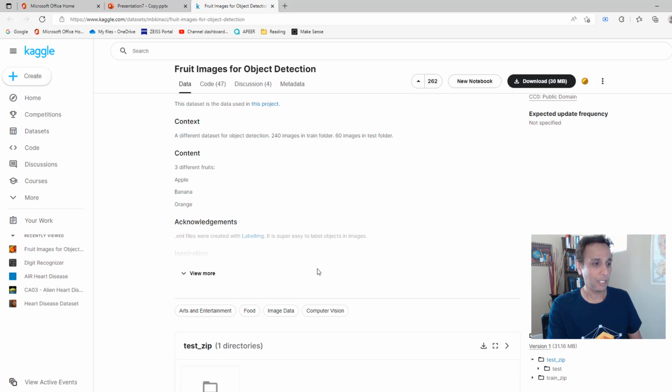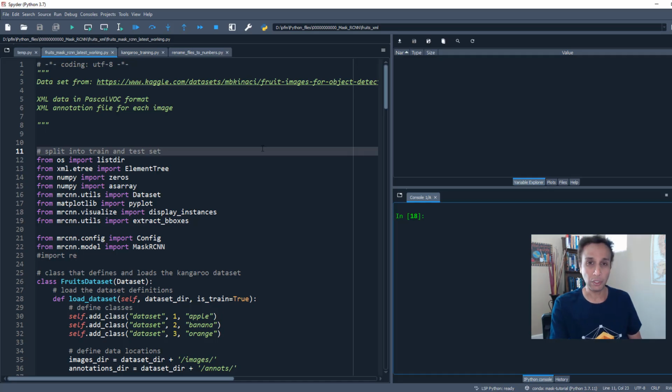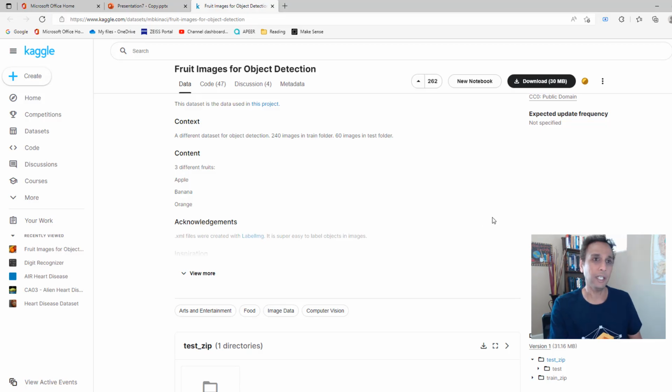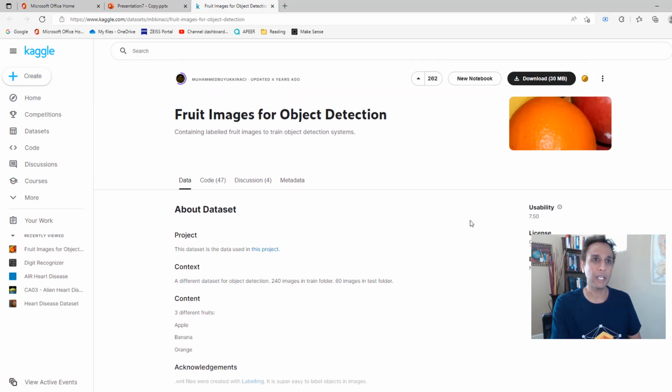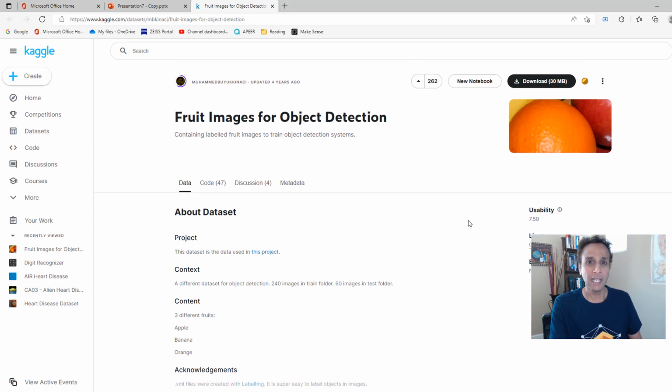Okay, with this information, let me fire up my IDE. I am going to use the Spyder IDE from Anaconda. I've already downloaded the dataset. A quick note about it, because people share data in many different forms. I am trying to use the code from the Kangaroo dataset as much as possible, so I don't have to change a lot from my data handling point of view.